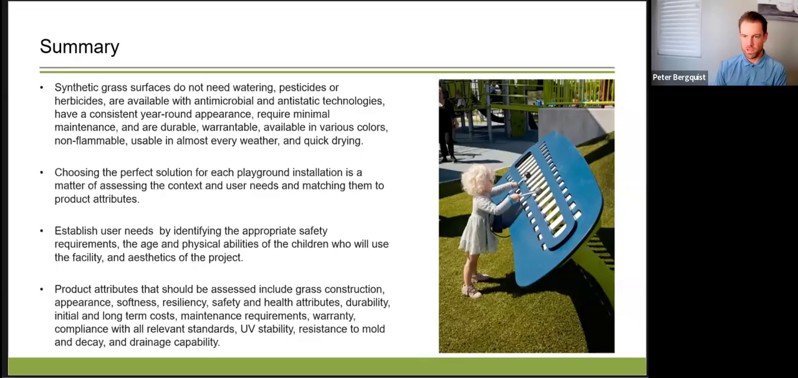So that was pretty much it for the presentation piece. I'm just going to jump into a couple of slides on ForeverLawn as a whole, who we are, and kind of what to expect when working with us as a partner.